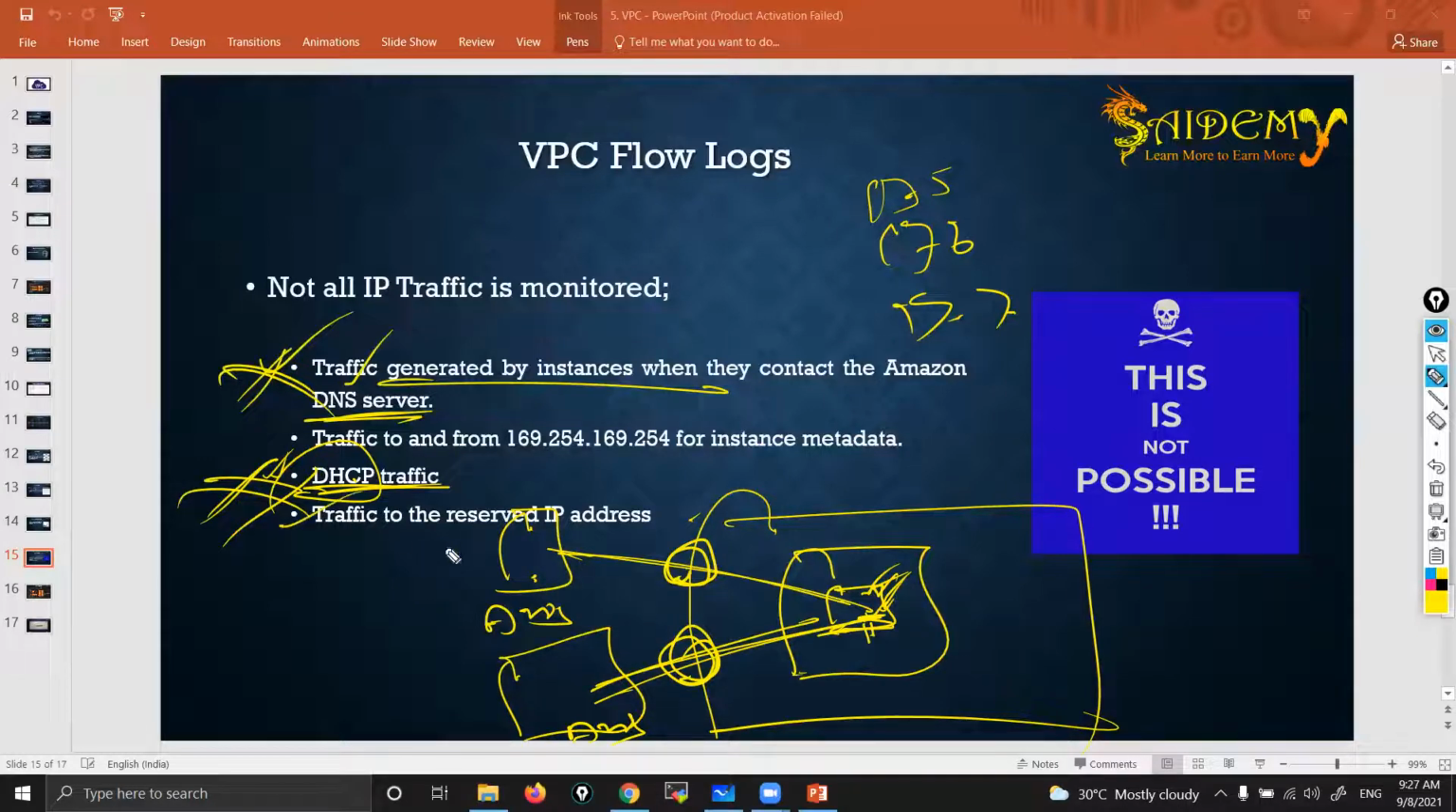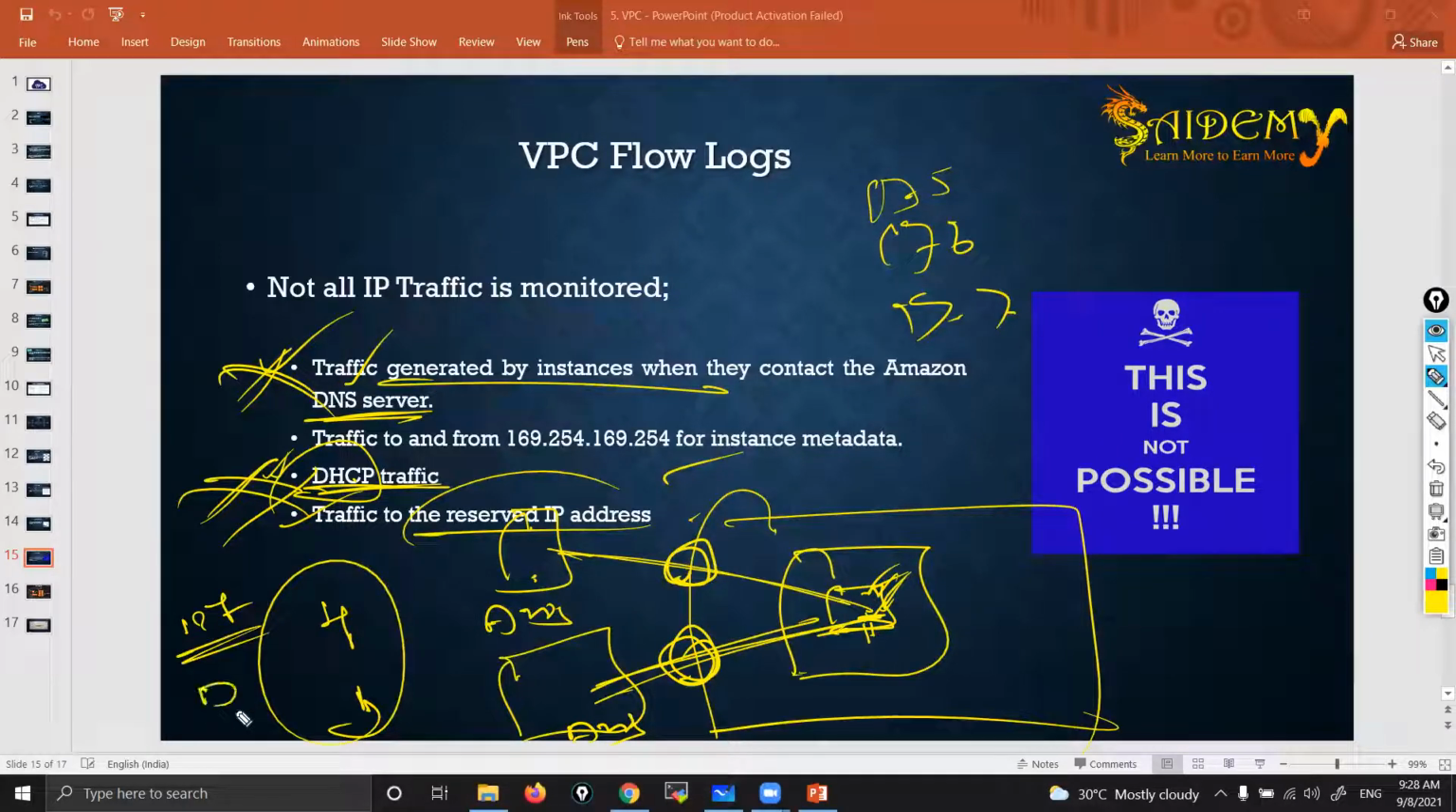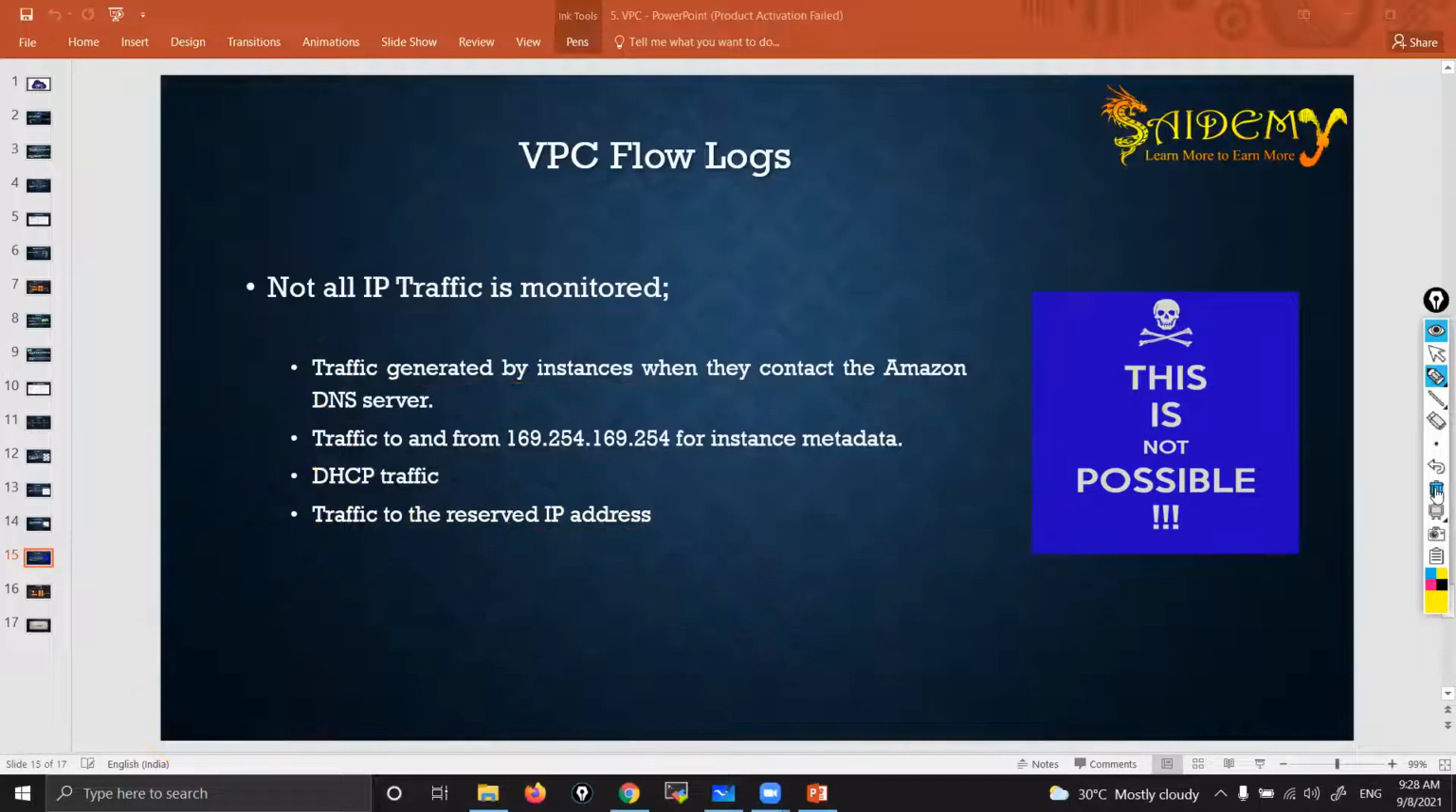Okay. Next one, traffic to reserved IP addresses. All reserved IP addresses. First 4, last one. Those IP addresses and the 127 range and class D and class E. All reserved, whether it is outside or AWS. Traffic to all reserved IP addresses, those also will be exempted. Okay, these are exceptions. Apart from that, one more, traffic to and from this particular IP. See, this IP address you have to mug up.